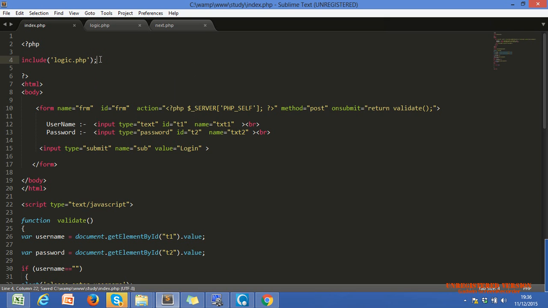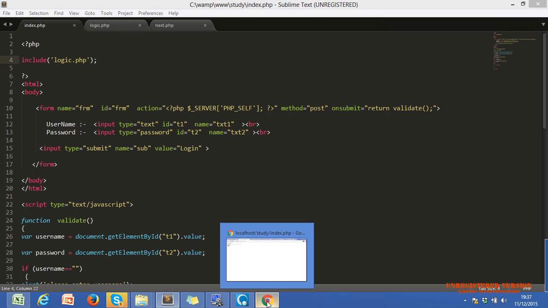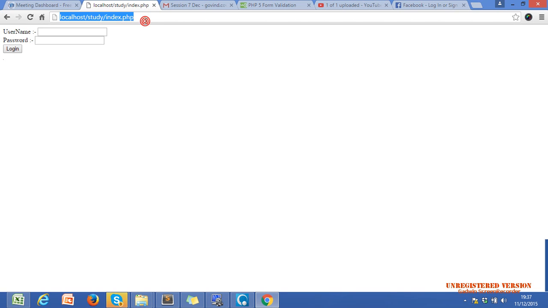What I have done is use one include function, and within that function I pass the name of our next file or any other file name. Let's see the result. You will get more clarification by seeing the result.